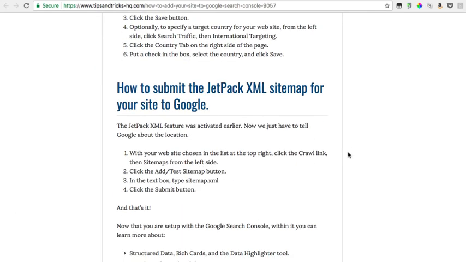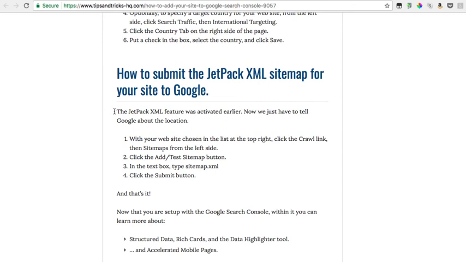How to submit the Jetpack XML sitemap for your site to Google. So we did that earlier, so we know that we have a sitemap. Now we just have to tell Google about the location. With your website chosen in the list at the top right, click the Crawl link, then Sitemaps from the left side. Let's do that.